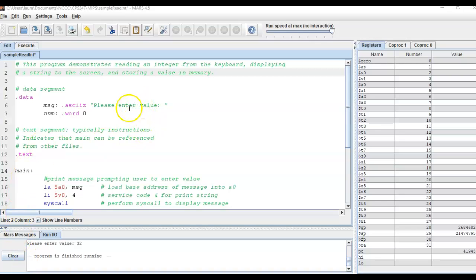In this program, I demonstrate reading an integer from the keyboard, displaying a string to the screen, and storing a value in memory. So we've already looked at displaying a string to the screen, but we'll take a look at the other two. So I have my .data section and my .text.